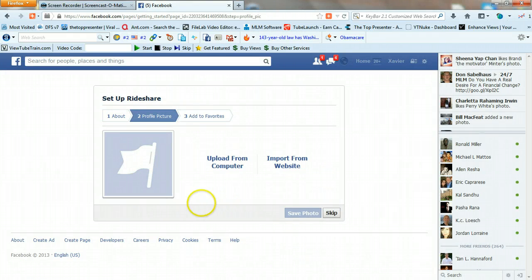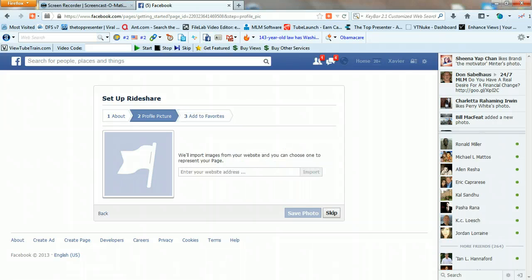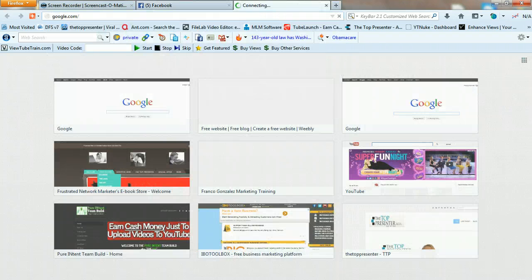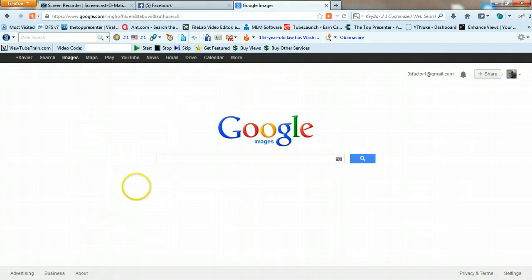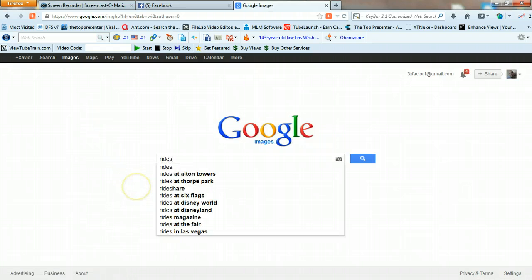Okay, now profile picture. Basically you could just upload it from a computer, or you can import it from a website. If you want to import it from a website, you can just go to Google Images. Go to google.com, go to Images, and we're just going to type in Rideshare and see if it brings up anything.